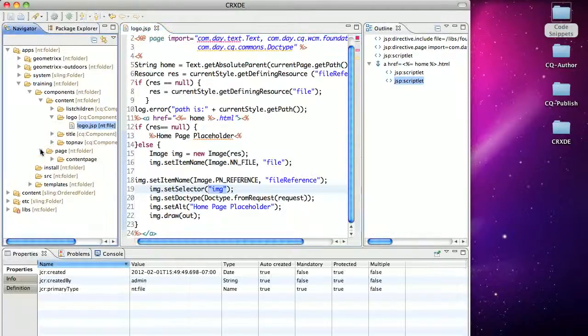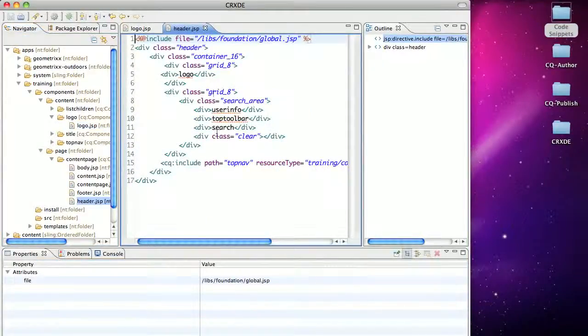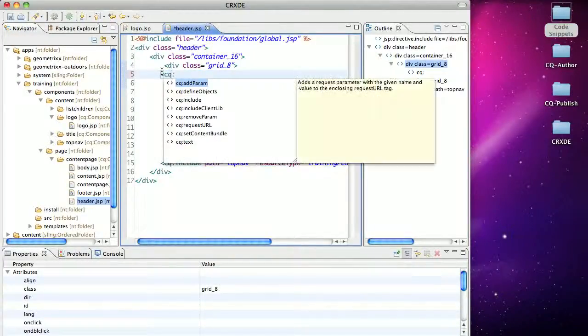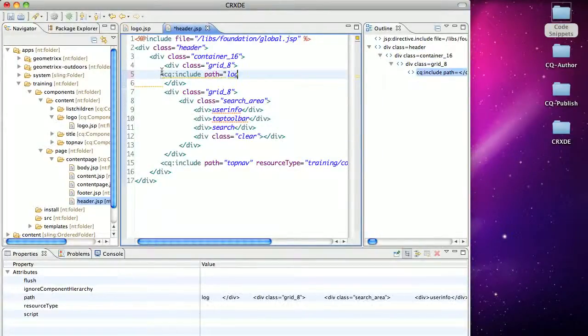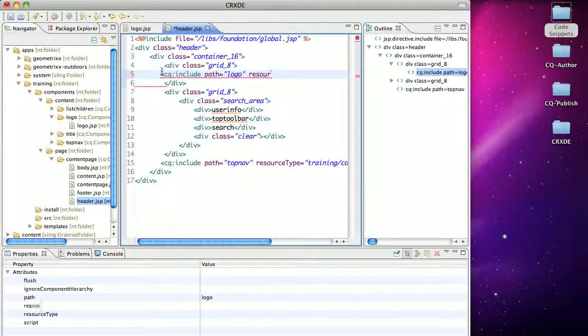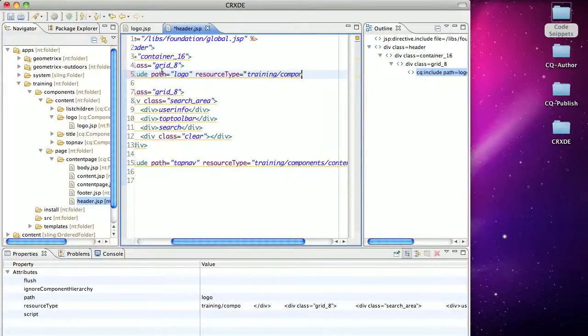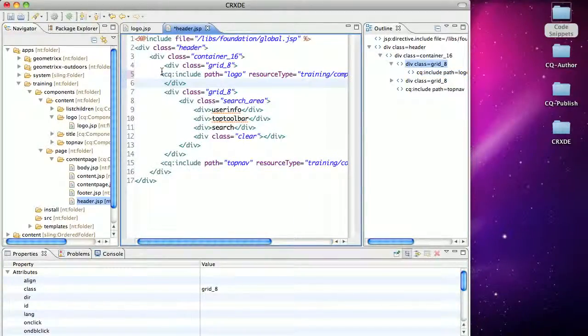And then go back to your page component, your content page, and let's put this in the header. Okay, so where we have our logo here, let's do a CQ include. So get rid, of course, of that div and just say CQ include. Say path is equal to logo. And then the resource type is equal to training components content slash logo. That's, of course, the component that we just built. So there's our CQ include that we have available to us there.